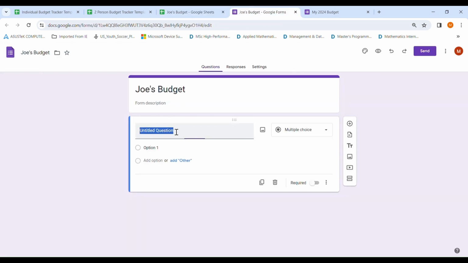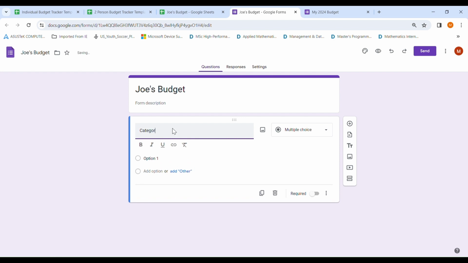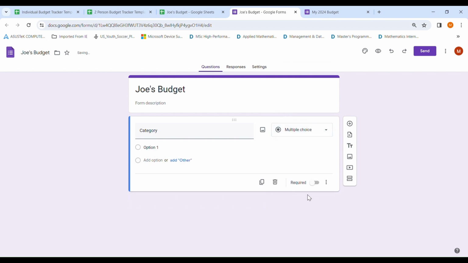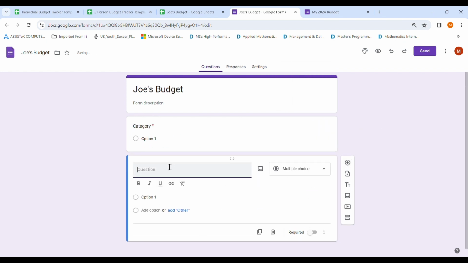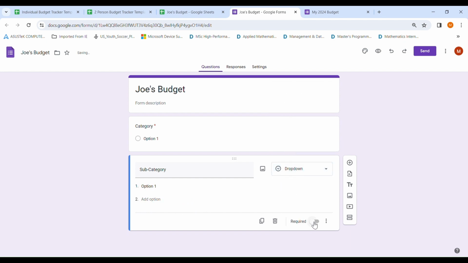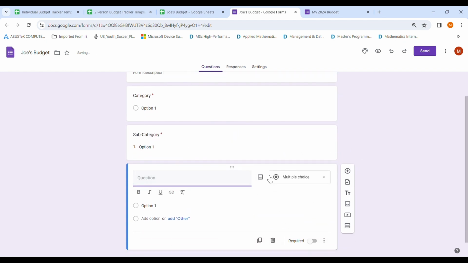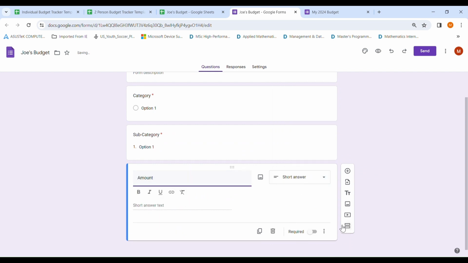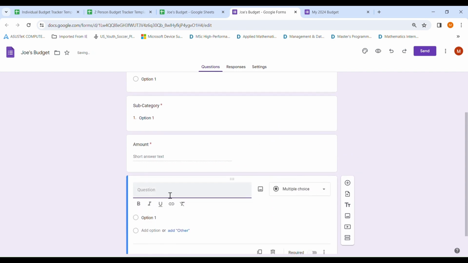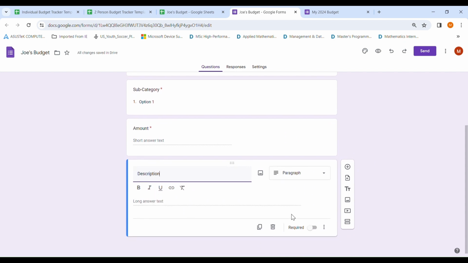But title's the same, so we're going to look at category. This can be multiple choice or drop down, however you want. I make it required, and then we need the subcategory, which that's going to be a drop down required just because there's so many options, and then amount, which will auto populate, be a short answer. Make that one required, and then I usually have a description column, and I leave that one not required.